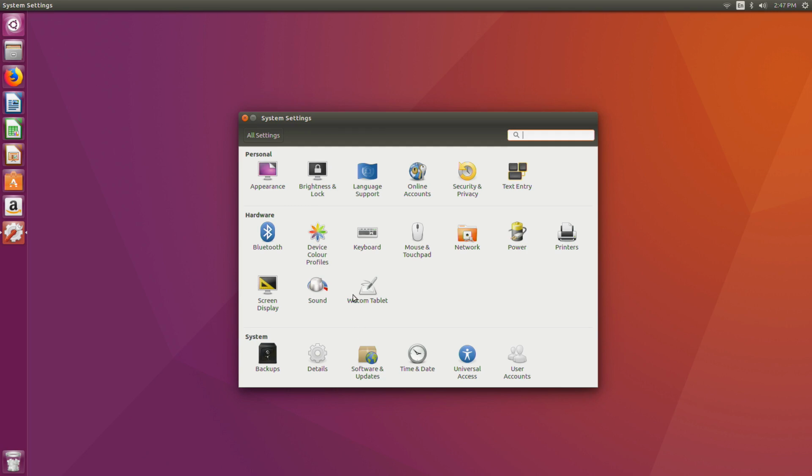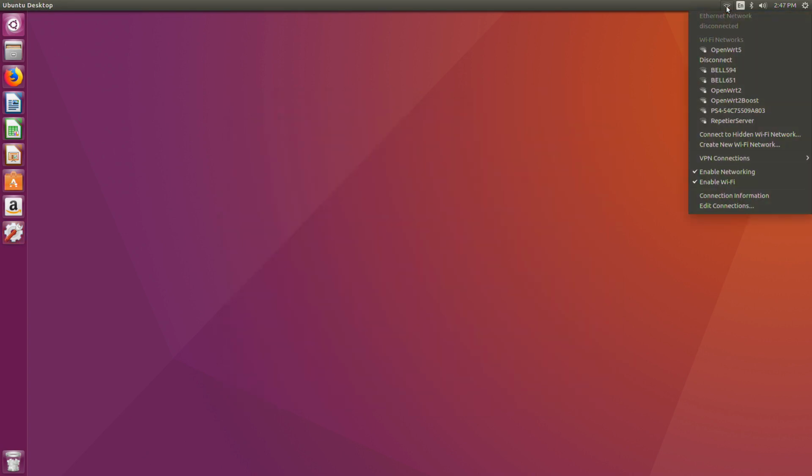Your system should be connected to the internet and mostly ready to go. Yeah, I'm still connected to my Wi-Fi network. Great!